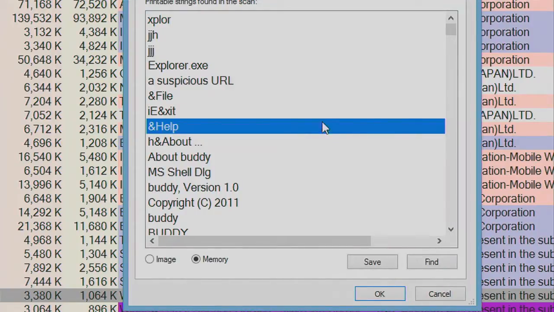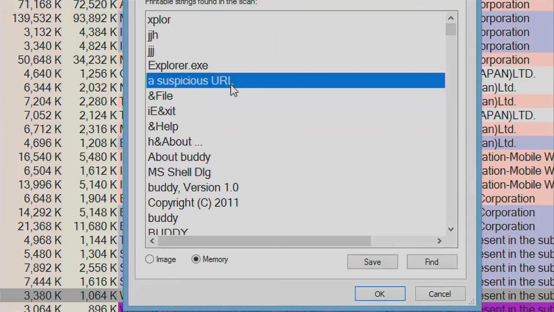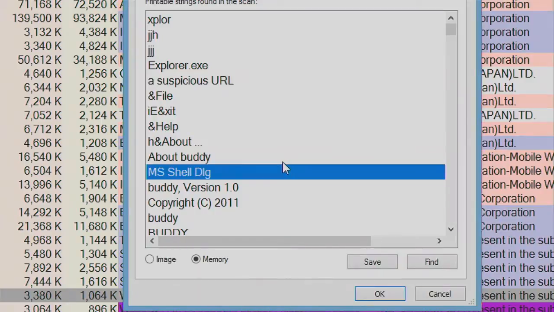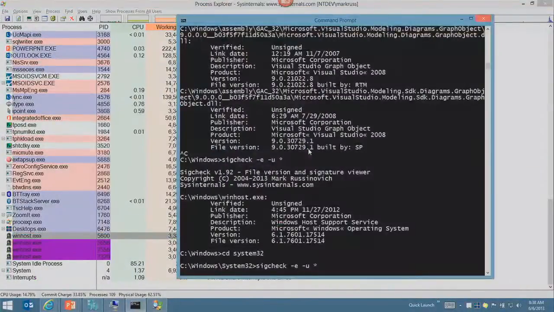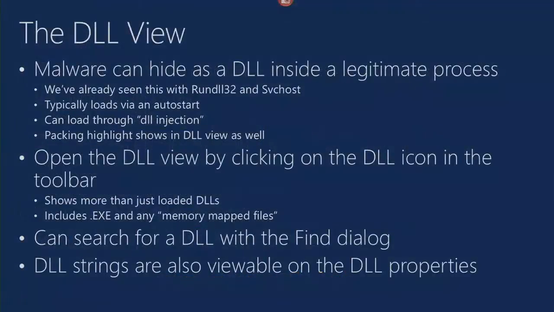And then what you want to do is look for suspicious URLs. There's one right there. So this process is actually shaping up to be quite suspicious at this point. And I think we can confirm that it is probably malware.